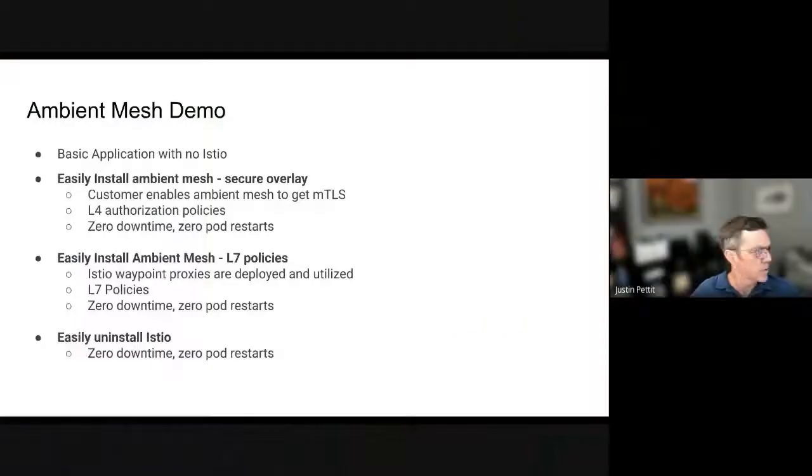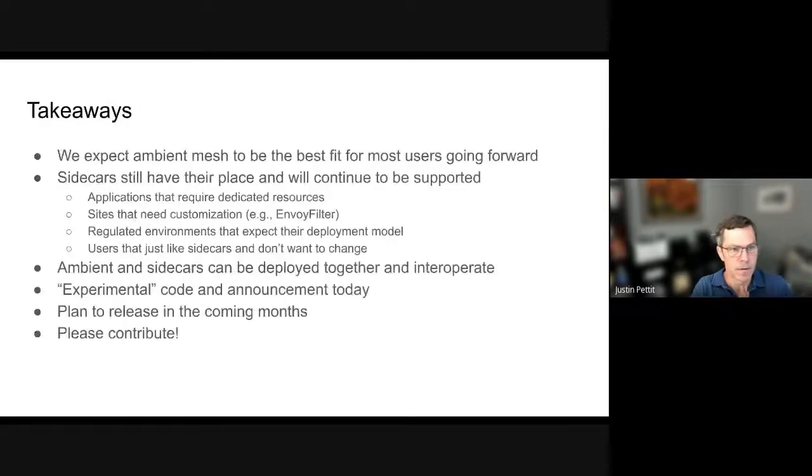Great, and thanks for the demo, Lynn. Okay, so I just wanted to summarize the key takeaways from this announcement. We actually believe that going forward, Ambient Mesh is going to be the best fit for most users. But sidecars are still important. They have their place, and we will continue to support them.